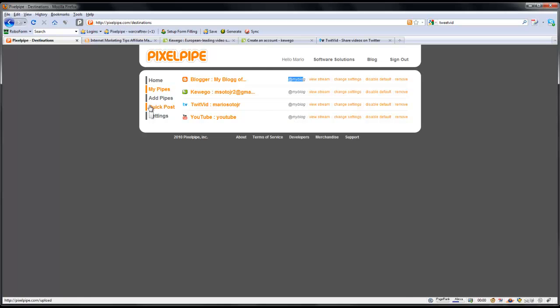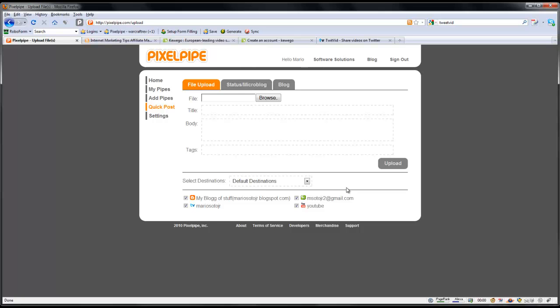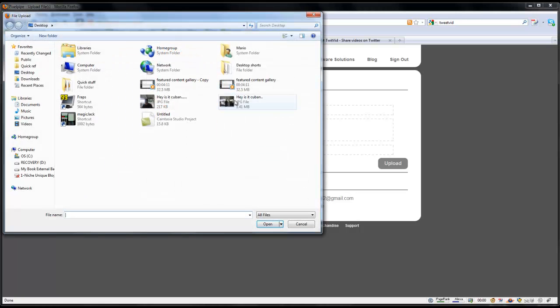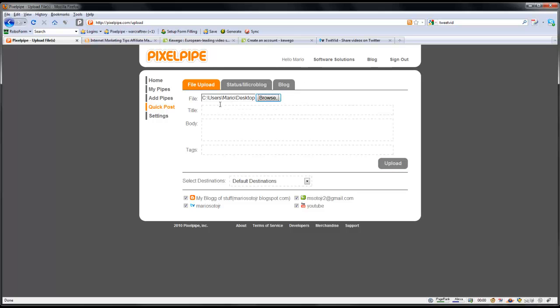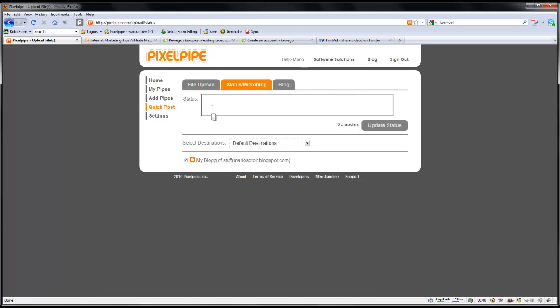Now let's talk about the features. With QuickPost, there's a couple of things you can do. You can upload a video, and you have to hit upload, and then you have to put your title, your body, and your tags. What the tags are is your keywords. And what I recommend that you do is only put 5 keywords, because some video sharing sites don't like more than 5 keywords. Also, you can do a status microblog if you set up for Blogger and a whole bunch of sites like WordPress and stuff like that. You can do that here as well, but we're gonna set up these for video submission.